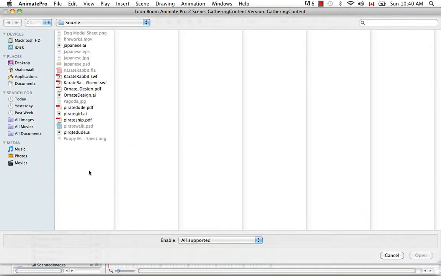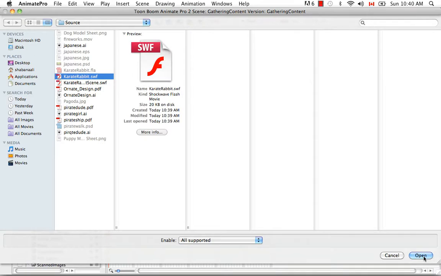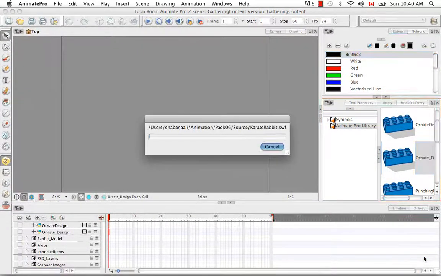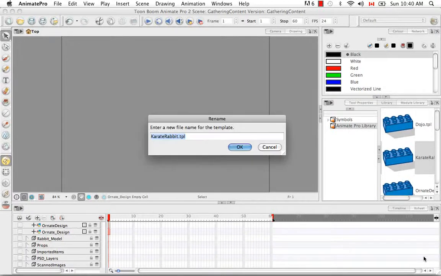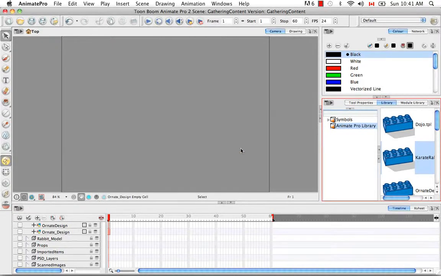Then you can browse for your file and it happened to open it in the correct folder, and I'm going to choose Karate Rabbit SWF and say Open. And then you have the opportunity to rename your TPL, so the file is going to be converted into a template, or you can leave it as the original file name, which I'm going to do, and then say OK. So now you can drag your Karate Rabbit template from the library and either drop it into the camera view or the left side of the timeline. So I'll drop it in the camera view here.